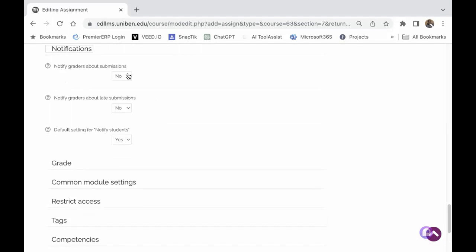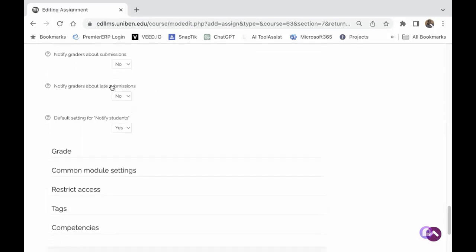So if you have like 1,000 students, you're going to get 1,000 notifications on your phone. And of course, your data will be going. So I don't think this is fine. So notify graders about this submission. What about people that want to submit after the expiration day? All right. If you say yes, it should notify that somebody wants to submit after the due date.